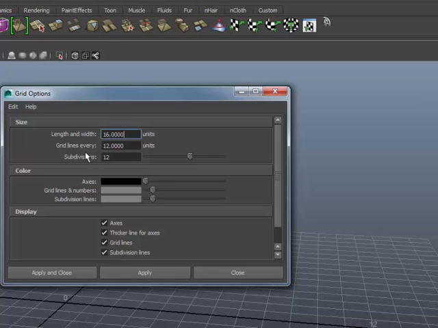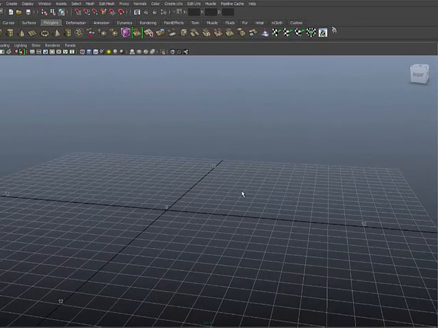And I want a grid line every 12 inches. So I'm going to have a single grid line every 12 inches. And I also want to have 12 subdivisions. So that gives me basically a 1-inch grid with this setup. I also display my axis, with a thicker line for the axis, and I have my grid lines and my subdivision lines. And so I'll apply and close that, and I get the grid that you see before you here.